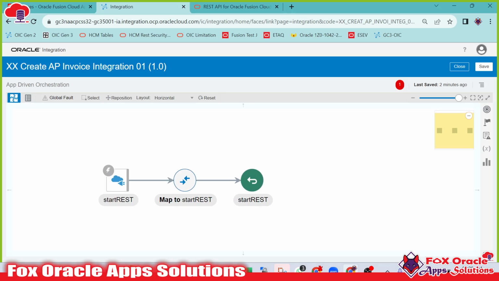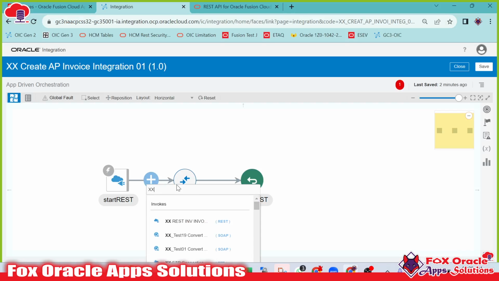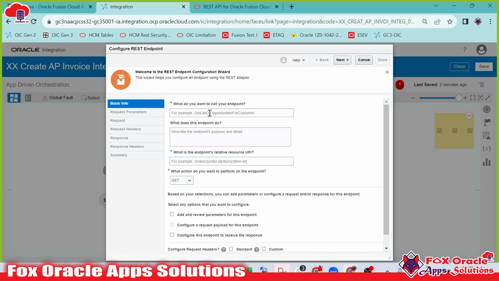Now we have to invoke the REST API to create the invoices. For invoking that, we need to again add the REST connection. We need to add the REST connection with this API. So whatever REST connection we created with this host, we have to select that connection. As we use the same connection here, XX REST INV, I will select it here. And here we have to give the name. I will give the name as create invoice.